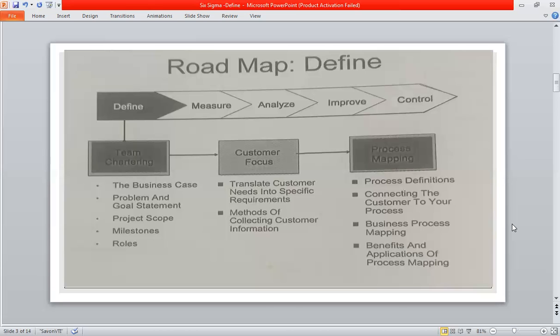Second is customer focus. When we talk about customer focus, it is translating the customer needs into specific requirements. The method of collecting customer information is going to be part of customer focus. How are we getting information from the customer? There are different tools and techniques we can use. Part of it we'll be discussing here today.